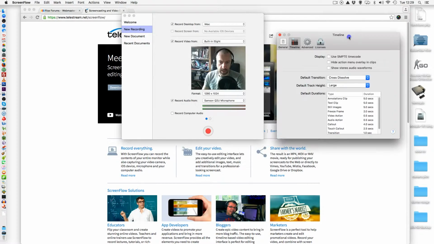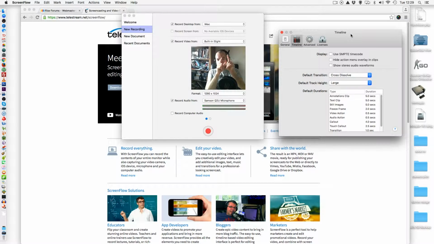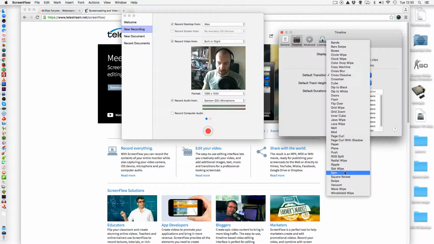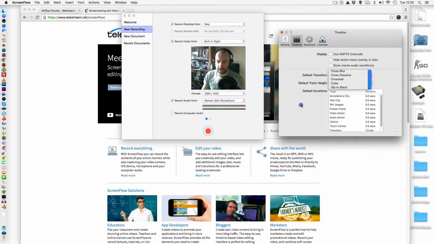Now, the transition is when you change from one clip to another and how it blends. You can do like a circular, you can blend them in a lot of different ways. I normally just leave it on cross dissolve. You can see the different options there: cube and spin, vacuum, and all this kind of thing. You've got the default durations as well.